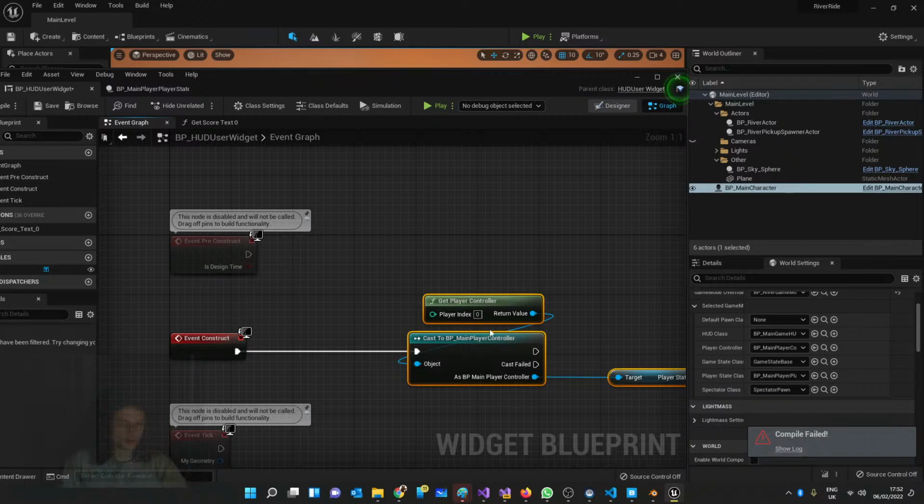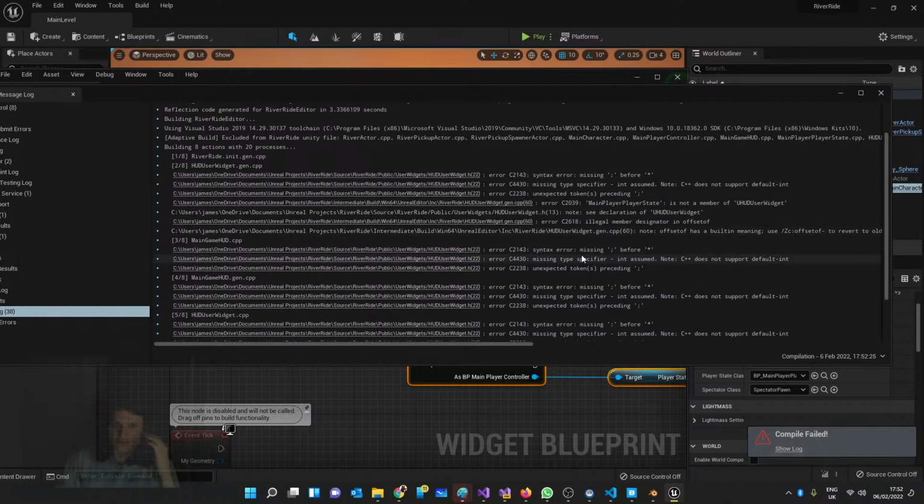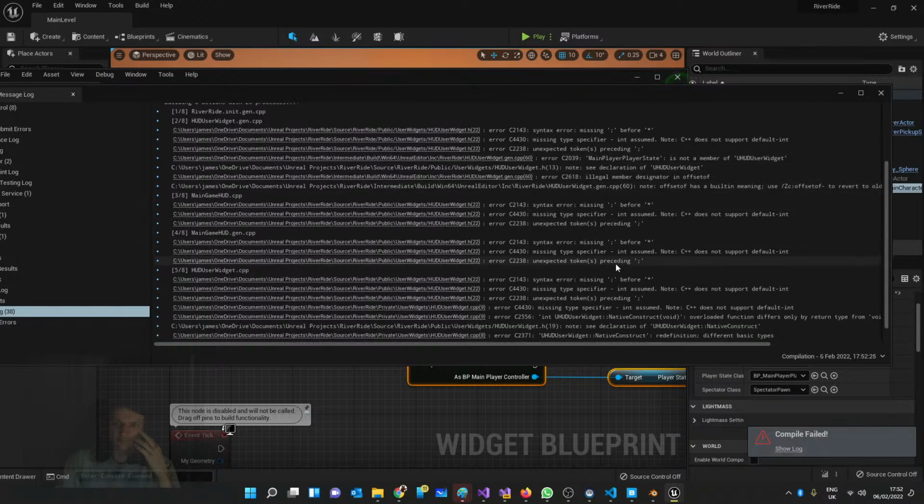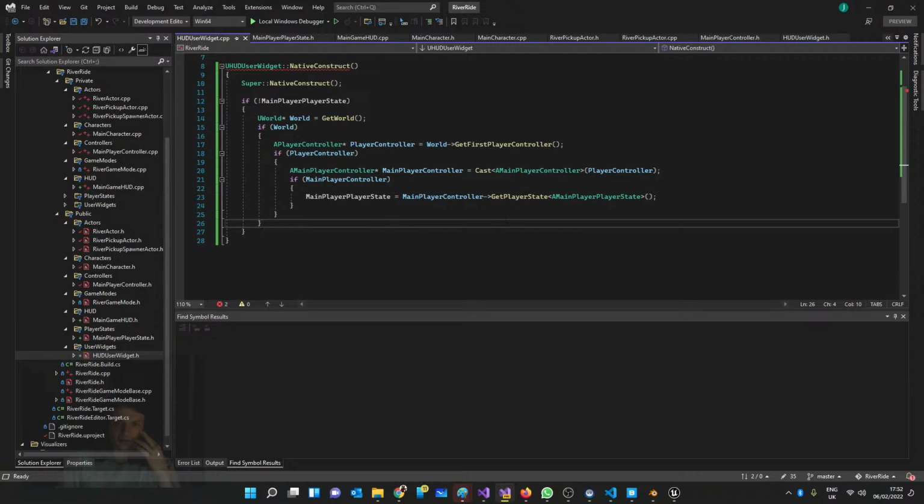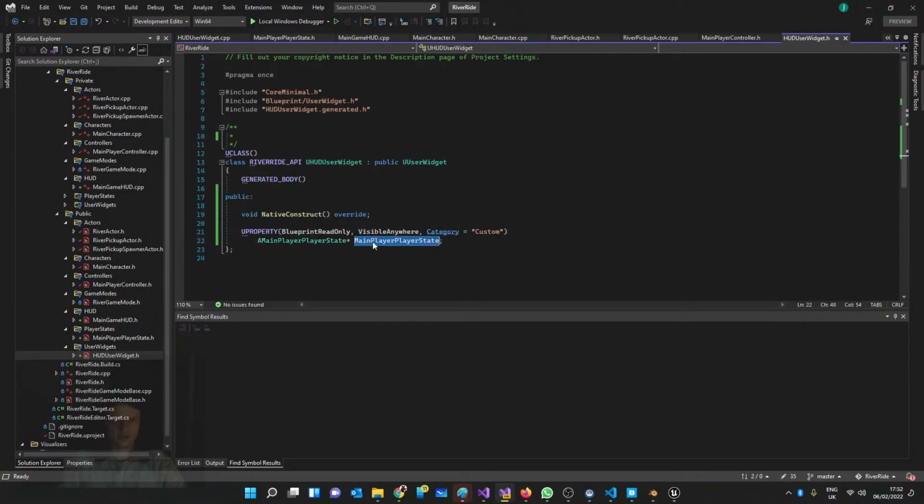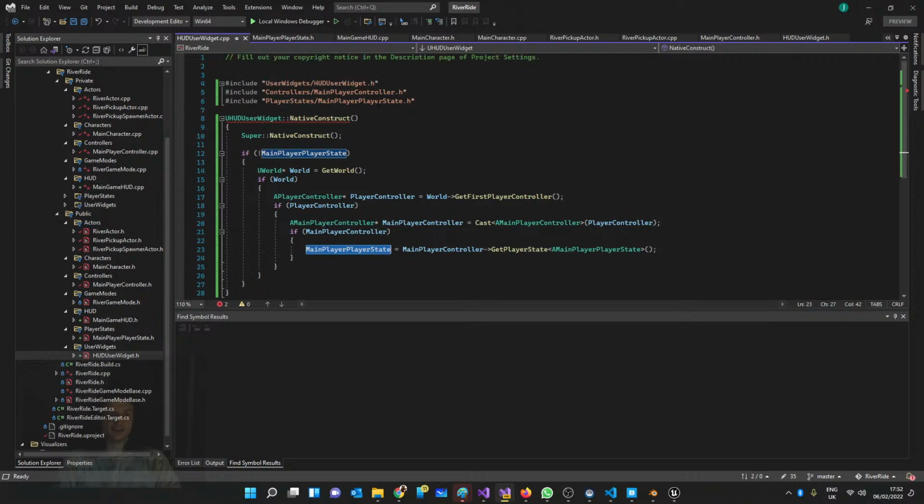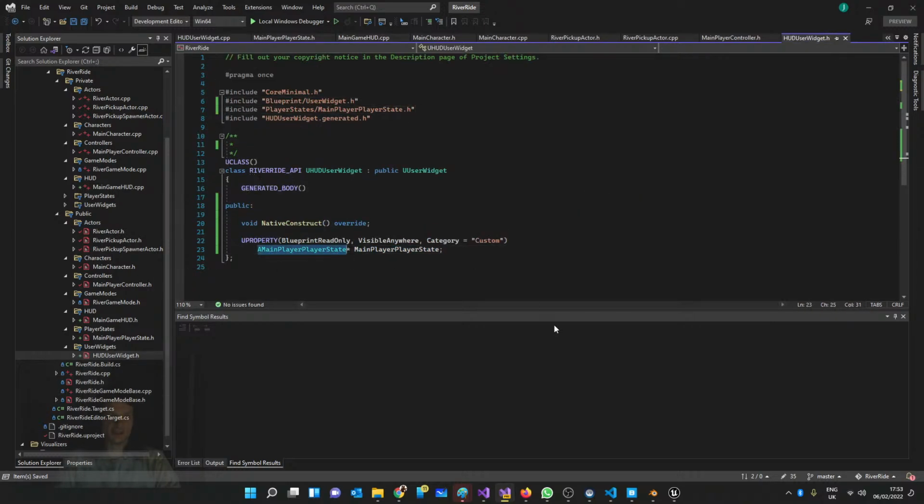Oh God, yeah, what we got missing here? Missing syntax, unexpected tokens, what else? Offset has a built-in meaning. Main player state is undeclared, so maybe we did actually miss main player state. It might be that, I mean, what are we doing here? Ah, I see, yes. We've included it here, but actually we need it at this point because it's referenced here, so that's what that was.